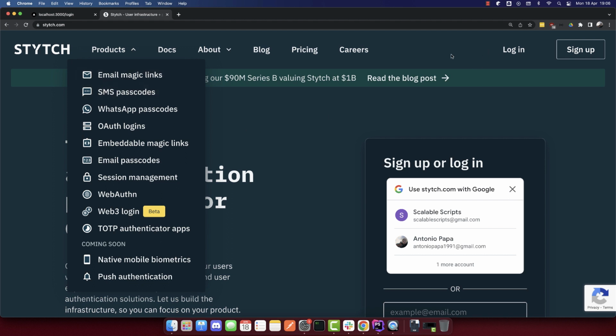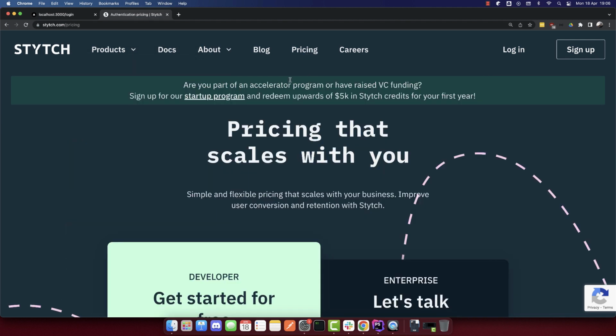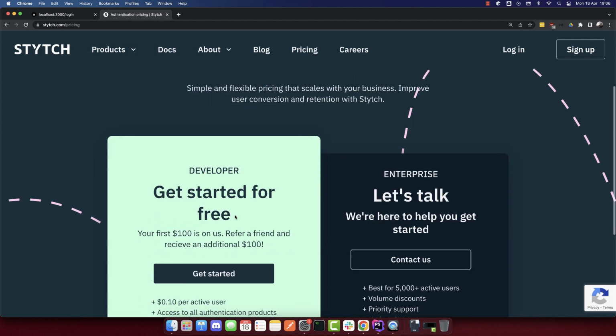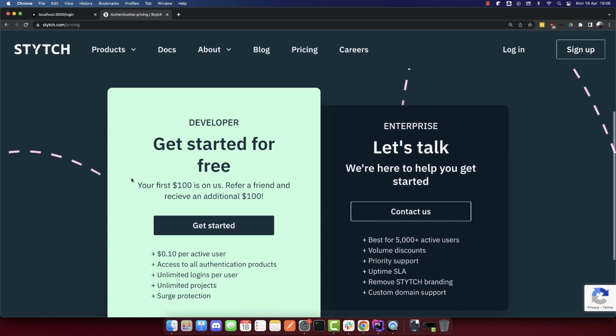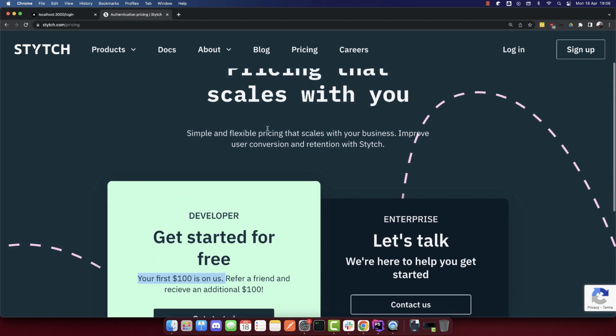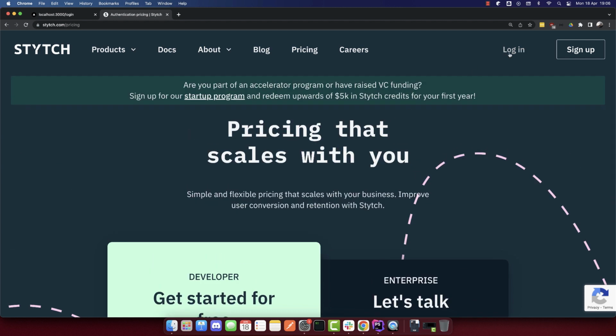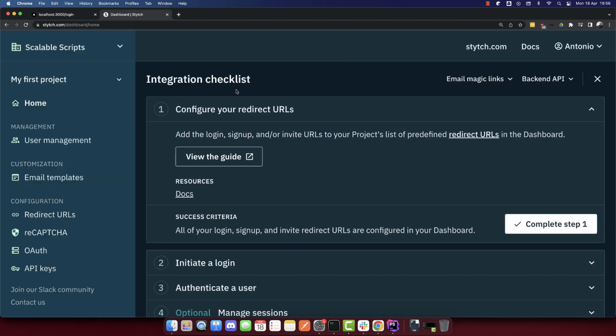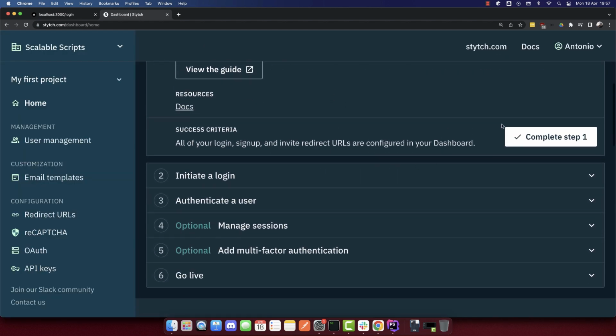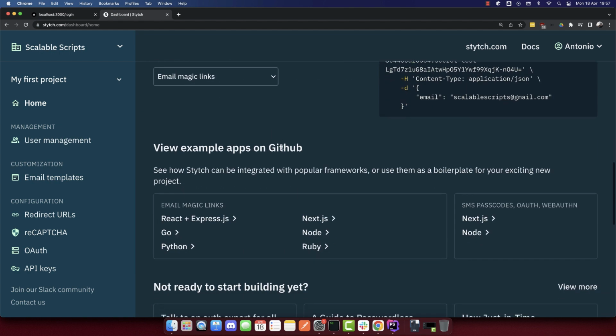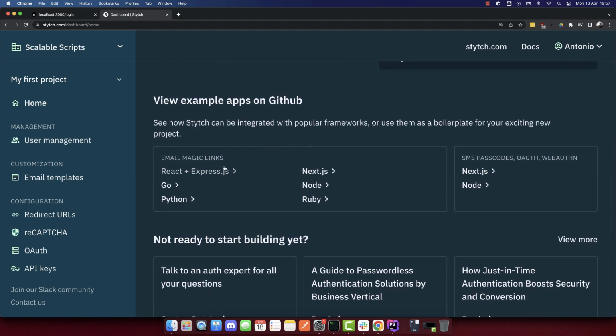The first step is to create an account and log in. The test account is free to use forever, and the live account has $100 in free credits to use. Now let's log in. So I successfully authenticated. We have here a guide on how to authenticate a user. We have also other examples using different programming languages and frameworks.